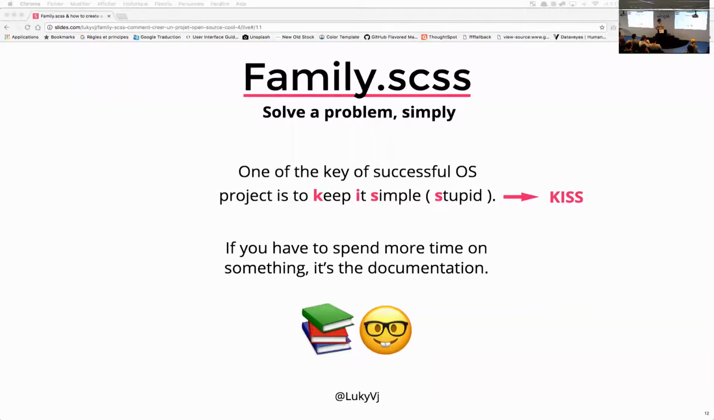So the first point: solve a problem. This is a key of a successful open source project: keep it simple. And if you have to spend more time on something, it's probably the documentation. Nobody wants to read documentation which is fully based on text. It makes it hard to understand, and hard to find information. So if you have to spend more time tailoring something, it's the documentation.